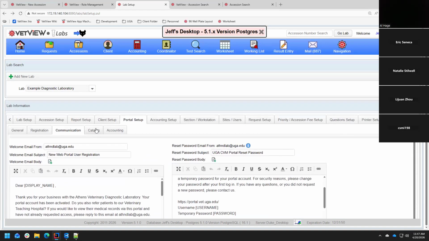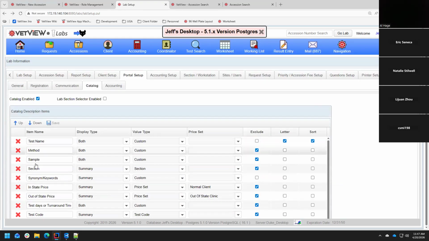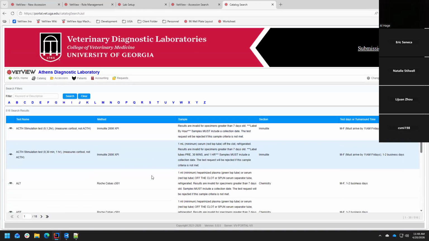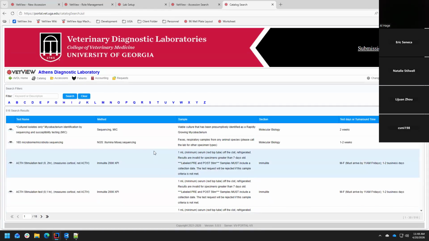So again, the communication side. The catalog. When we start talking about the catalog, it's the test offerings, you might say. VetView has the ability to manage that catalog, and what's in the catalog here is the definition for it. What do you want to be the different columns of information? Going back over here, there's a catalog that you can have dynamically built from VetView's test offerings or catalog setup page. We'll talk about that in a little more detail when we get into test setup.